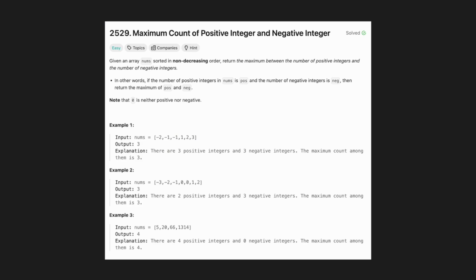Hi everyone, welcome back. Let's write some more Leetcode today. Today we are solving maximum count of positive integer and negative integer.